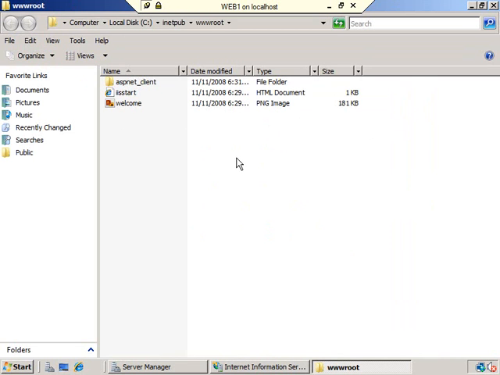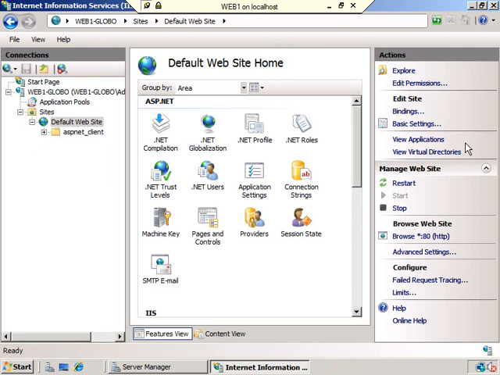Okay. Now if I wanted to add files to the website, let's click on Explorer here. This is showing me the World Wide Web root folder. And here's where I would place any HTML files or PHP files or ASP files or whatever files are necessary for the website. I would put them in this particular folder. All right, we'll go ahead and close that one.